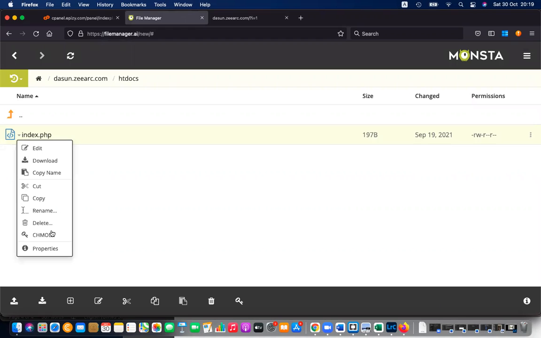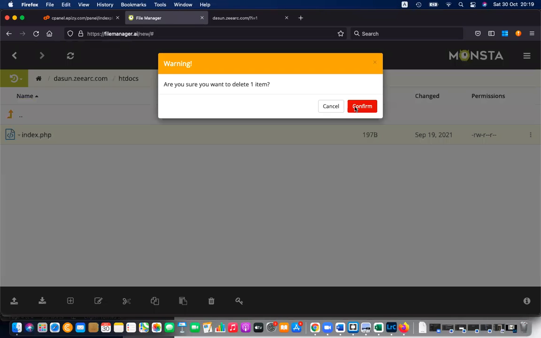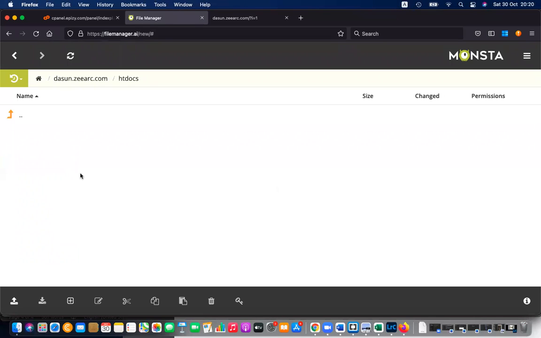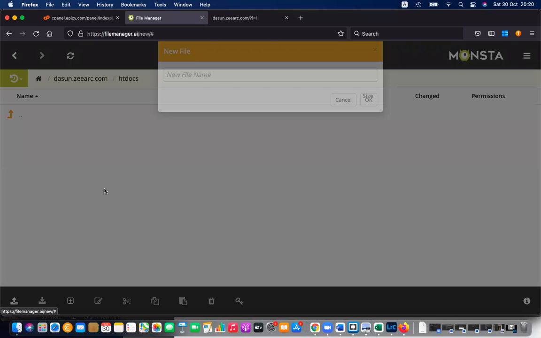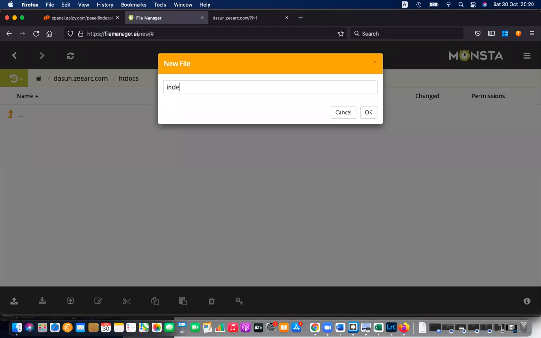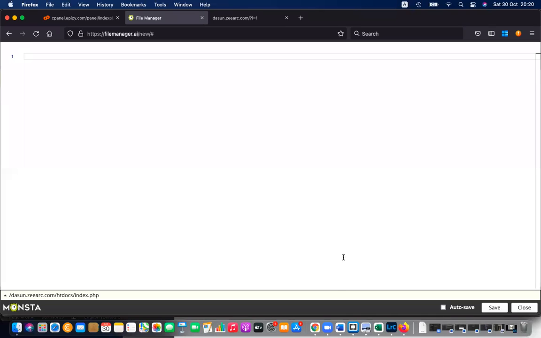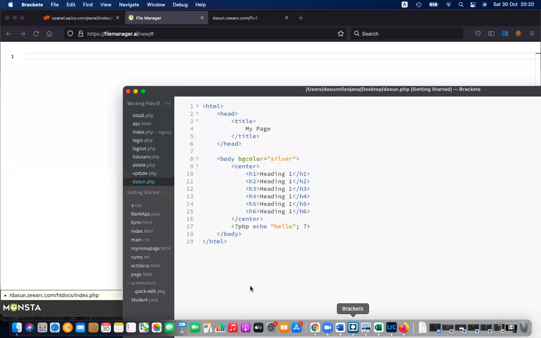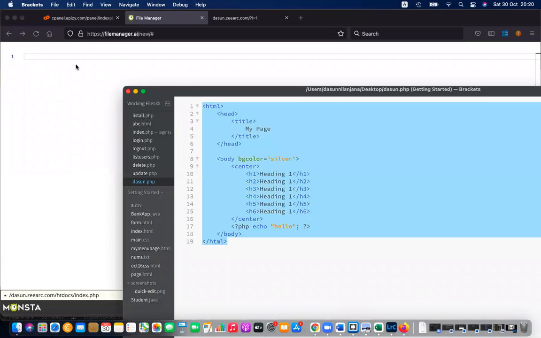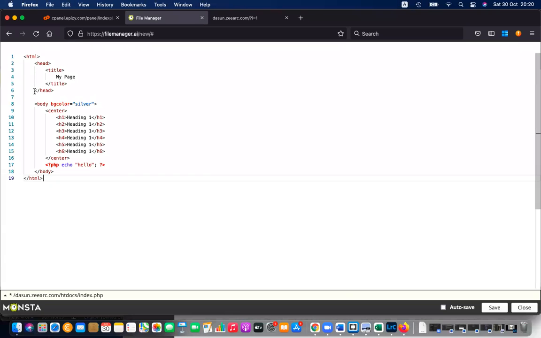to edit this, or let's delete it. Just delete it for the moment and create a new file. And the file name, let's name it index.php, the same name. It's a blank file, nothing there. And then I'm going to my Brackets and copying the code and pasting it here. Copy and paste it here. And save it. Now you can see my PHP code is inside that HTML.